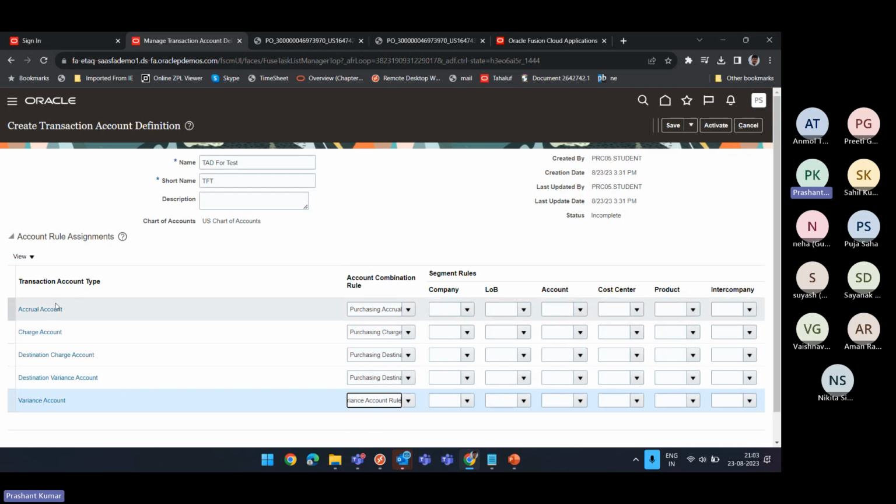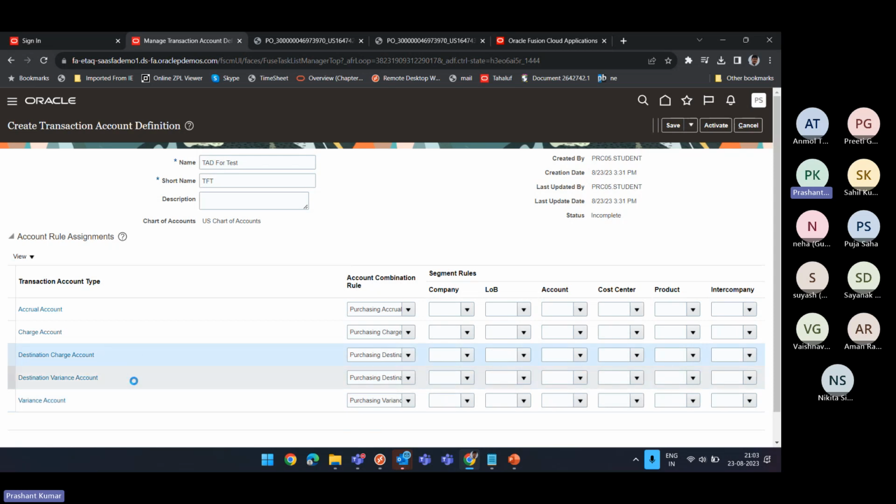We will be able to find the definitions of accrual, charge, and variance very easily, but destination charge account and destination variance account are used only if your requisitioning BU and procurement BU are different, which means one business unit is requesting something for which my procurement BU, which is the centralized procurement, is catering as a procurement business unit. And at that point of time, your charge account, or I should say the expense, should be booked from the location where this request has been made.